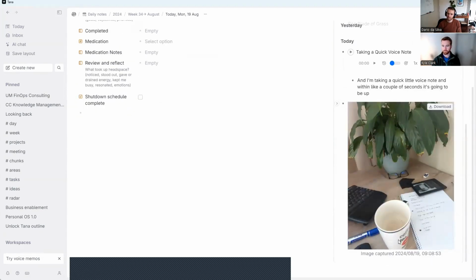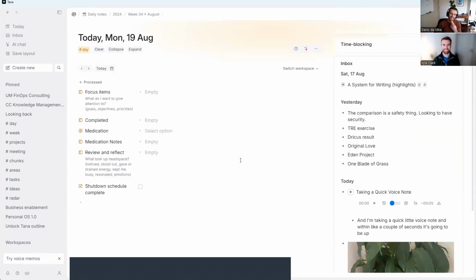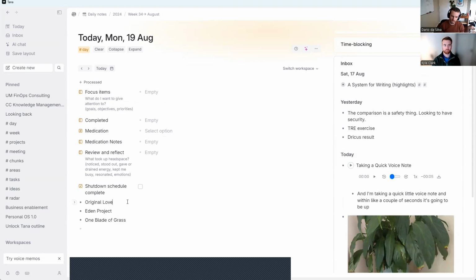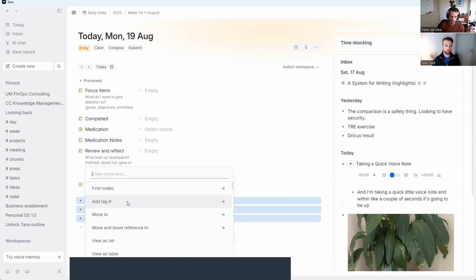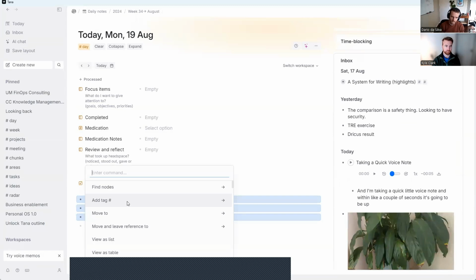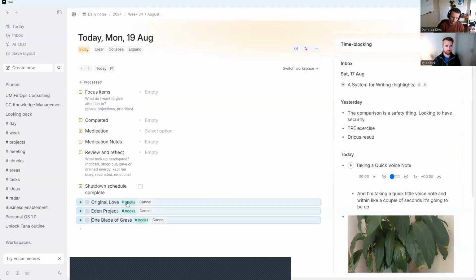So, Coffee, Tea, or Me. I process these into tasks. These are all books that I want to buy. It's weird because I wouldn't really call it a task, but I then cut them into my day node, and then I just select them all, Command K, add tag books.